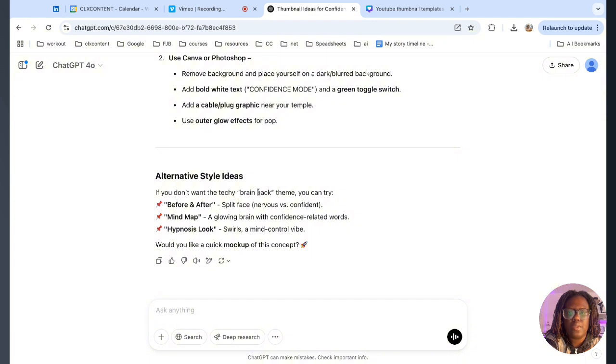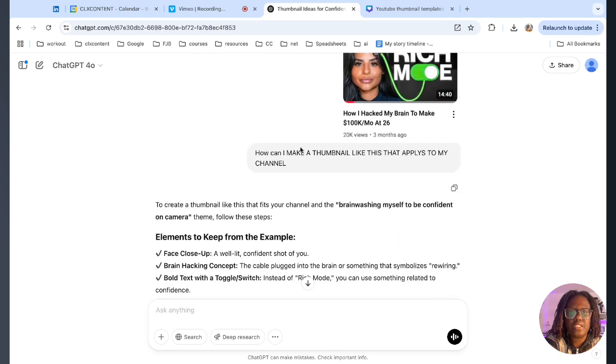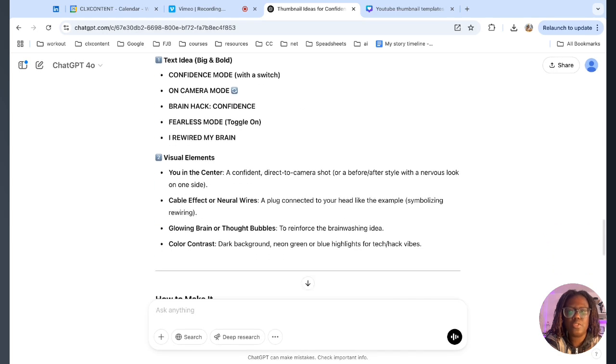And it says, if I don't want a techie brain hack theme, I could do before and after, nervous versus confident. I did that already. Mind map, a glowing brain with confidence related words. Interesting. I'm not exactly sure how that would look. And then a hypnosis look, so like swirls, a mind control sort of vibe. I was actually thinking about that, but I really do like this idea.